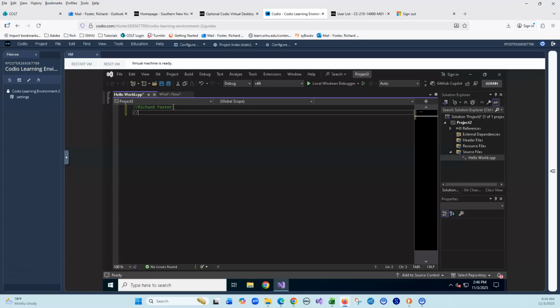And notice the 2 slashes here are comments. You can do multi-line comments by using this here. So I'm just going to do a single line comment, and this program will print hello world or something similar to that.